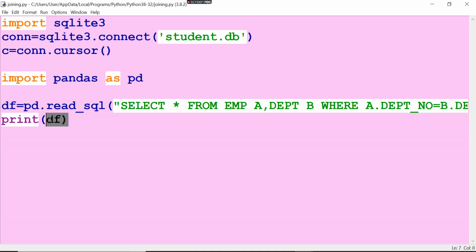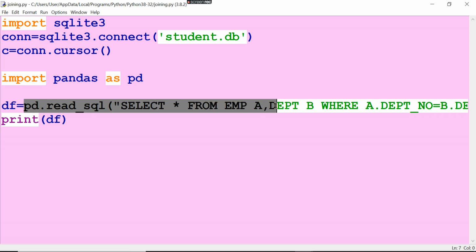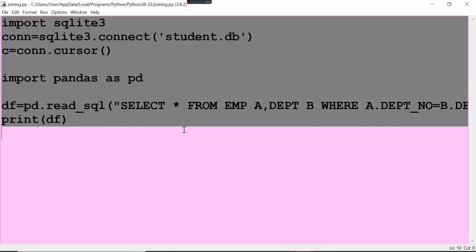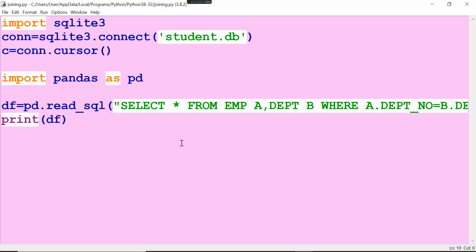That's it. Now print df. Df is the data frame already. These answers will be stored in this data frame. So that data frame will now be printed. That's it. So only these many lines are needed for joining both the tables.